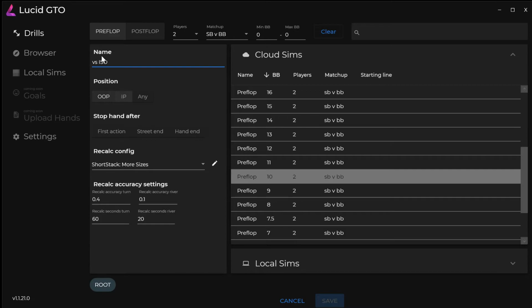So we're going to choose the position that we want to play. So here in a heads up situation, we're going to be the small blind, i.e. in position. You can choose whether to end after your action or the entirety of pre-flop. So we're just going to play the entire pre-flop situation here. You have the accuracy settings as you did before, but these will be very quick for pre-flop situations. And to set up the ISO, we're just going to click root.